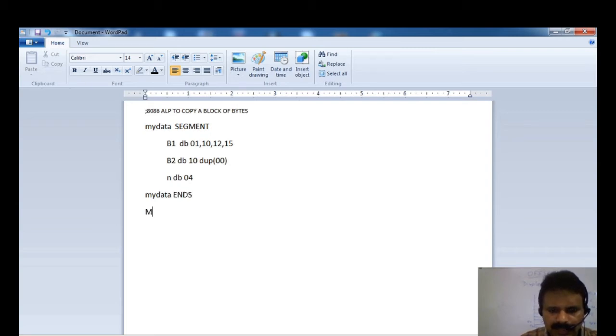Okay, then my code begins. The first statement should be ASSUME CS colon my code, that is, I'm telling the assembler that my code segment is the segment named my code, and my data segment is the segment named my data.